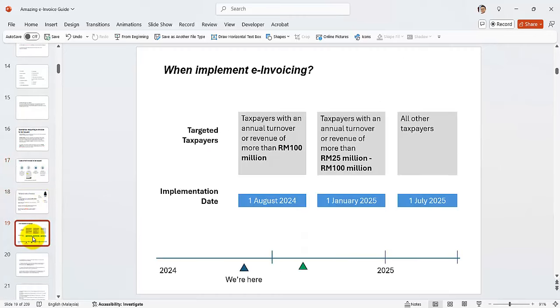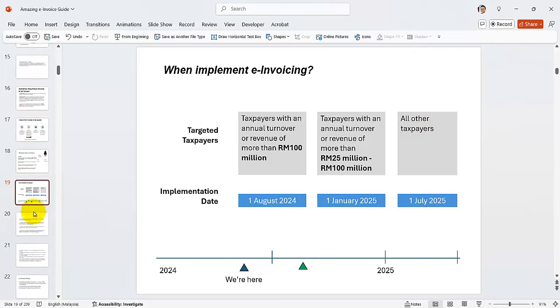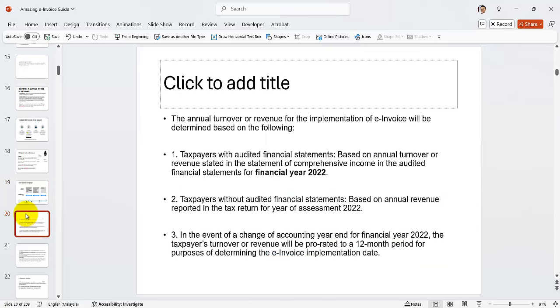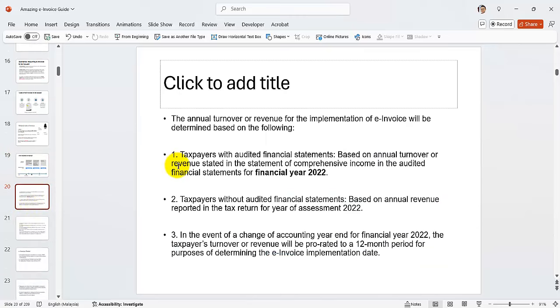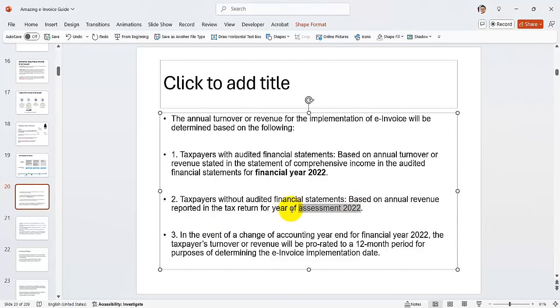Okay, we have gone through this year. Now we are in January, right? Those taxpayers with turnover between 25 million to 100 million, yes, you need to have it. And by 1st of July, all other taxpayers, except government. How do you know that your annual revenue is in that range? It's based on the year of assessment 2022, not 2024 or 2023.